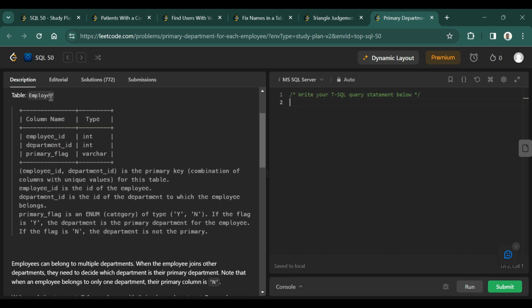We have a table called employee. It has three columns: employee ID, department ID, and primary flag. The data type is integer for both the ID columns, and the primary flag column is variable character. And employee ID, department ID is the primary key, that is a combination of columns with unique values. So this can be considered as a composite key for this table. Employee ID is the ID of employees, department ID is the ID of the department to which the employee belongs.